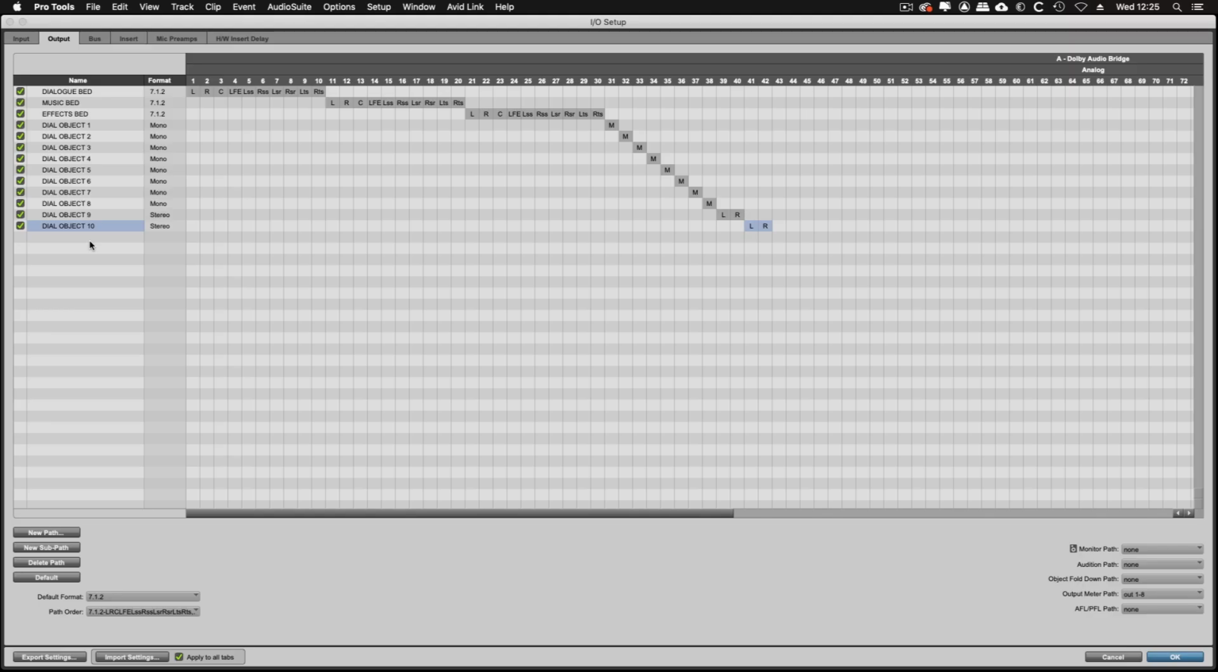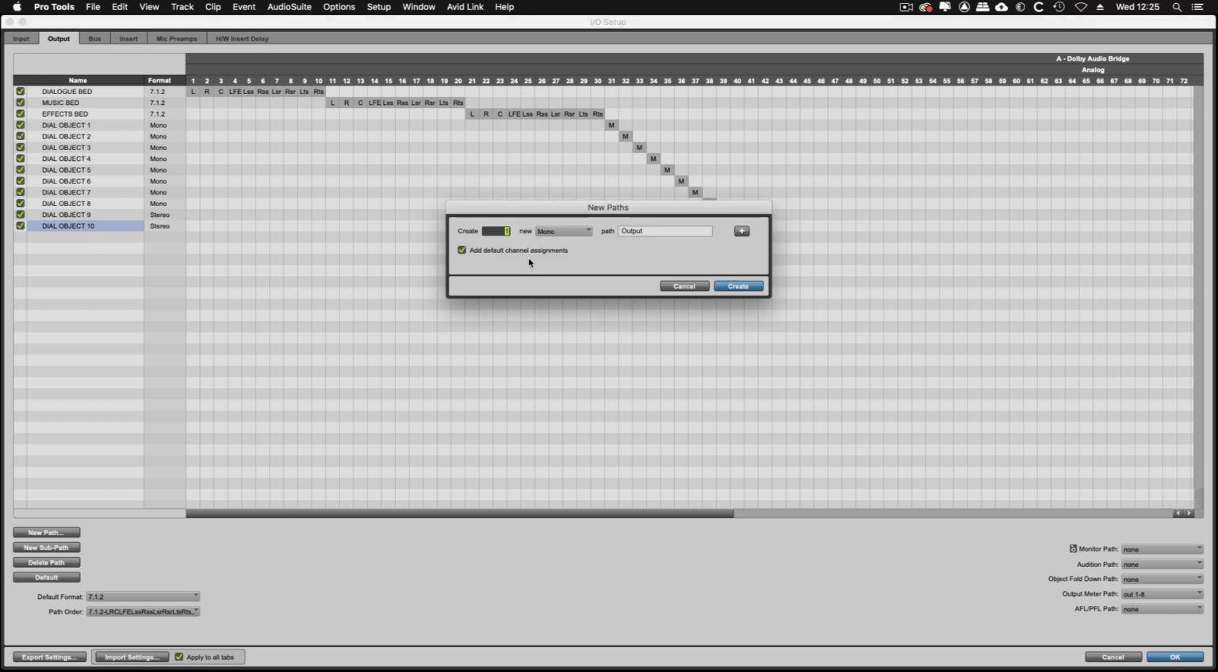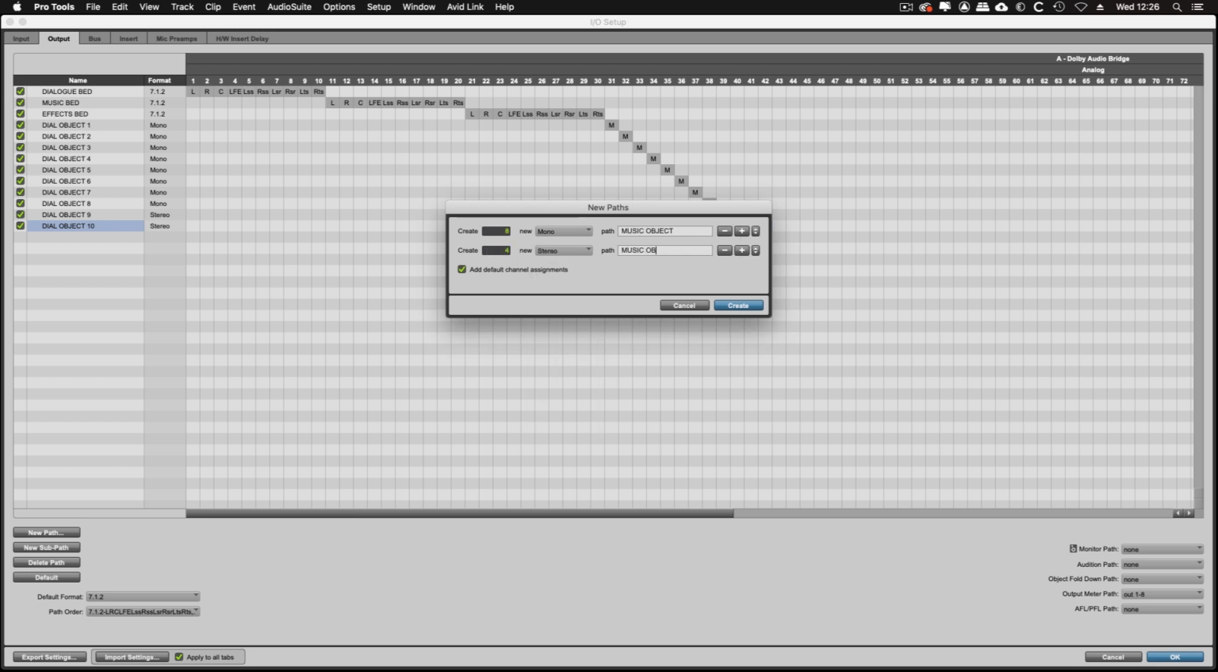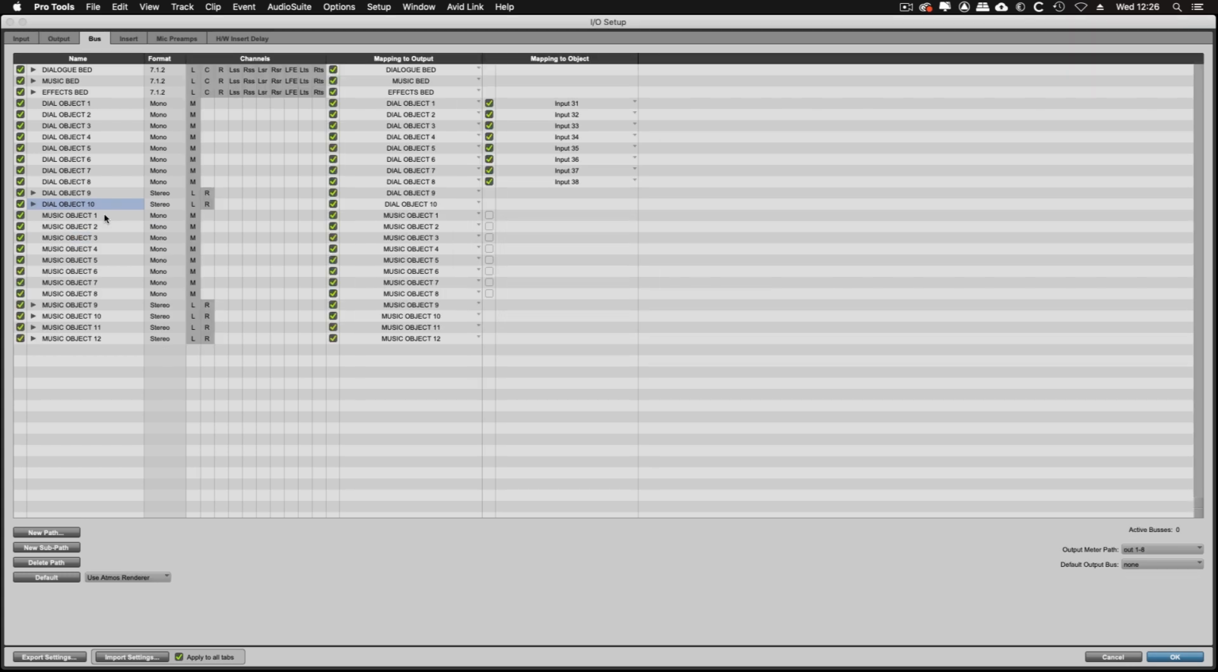Going back to the Pro Tools output tab again, I'm going to add another 8 mono music objects and another 4 stereo music objects to act as height returns for upmixers and reverbs. You can then go back to the bus tab and assign these accordingly to the objects.